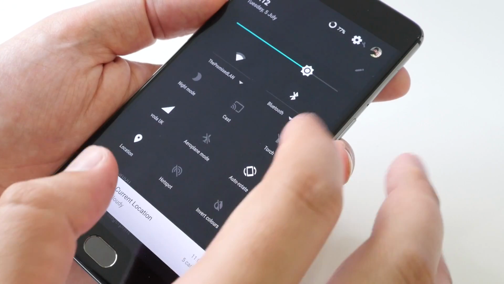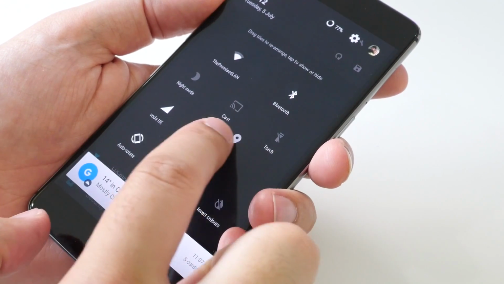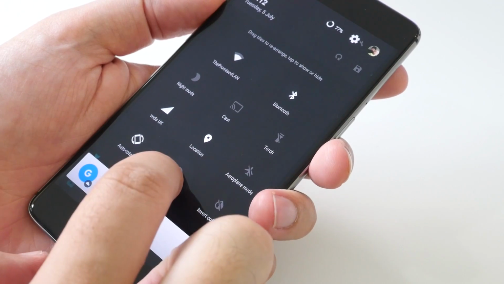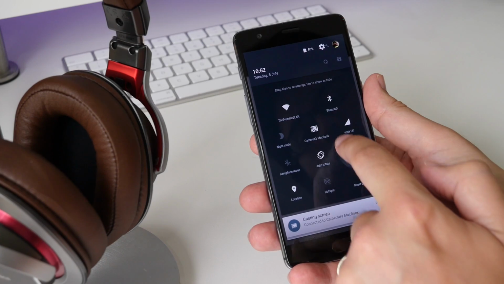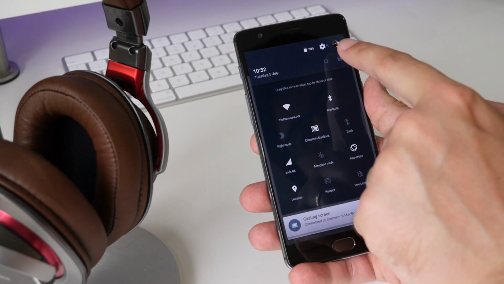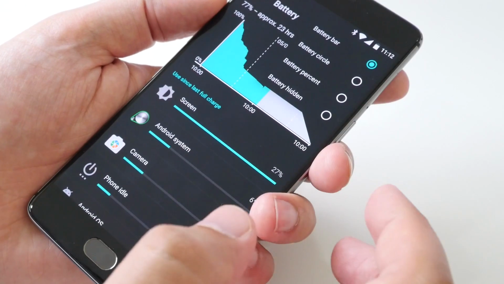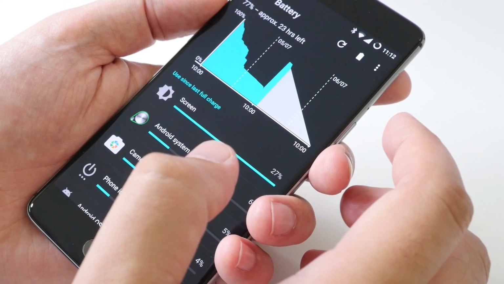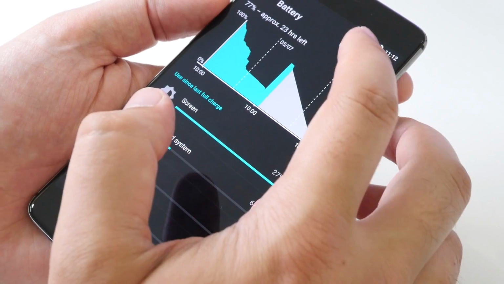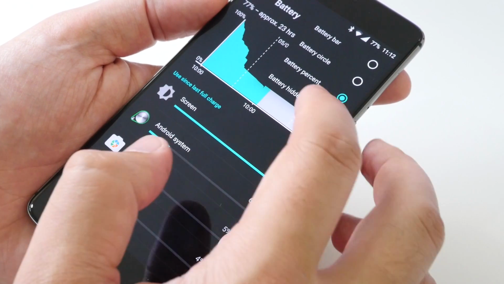You can even customize your drop down quick tiles panel. Simply drop it down as normal and then tap the pencil icon. Then you can drag any of the settings toggles around, reordering them as you please. And lastly, you can change the battery icon in the status bar by heading to the battery settings menu, then tapping the battery icon and selecting from one of the four options. Here you can have the traditional bar, a circle, just a percentage, or no battery indicator at all.